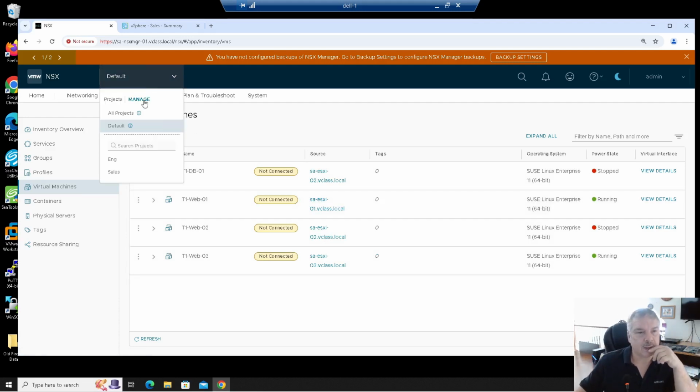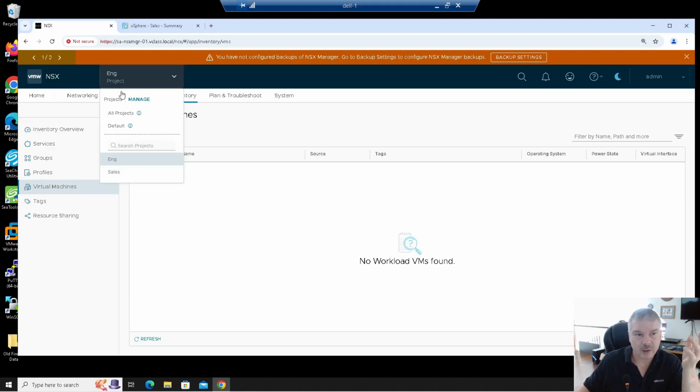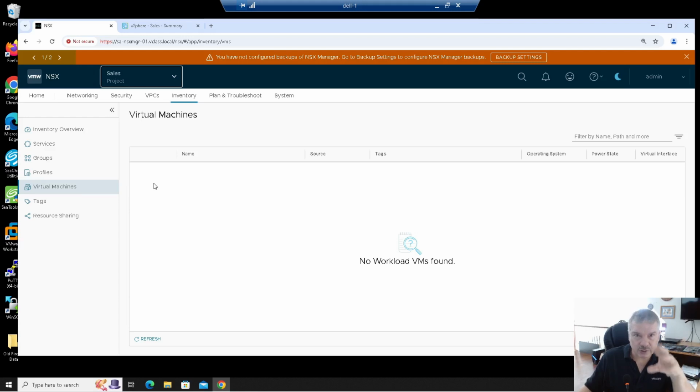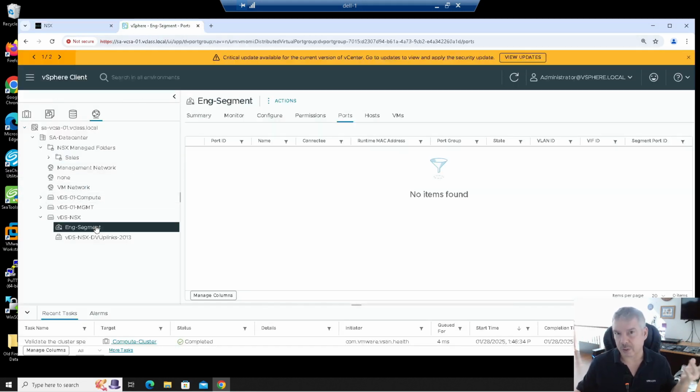Let's go into the engineering view. Now the engineering view, this is basically what the engineering admin would see if I logged out. I don't see any VMs, and I've already showed you that. If I go into the sales, there's no VMs there. So they would not see anything. The assignment, again, all this stuff does is management of the network. So it's going to create the network, and it's up to your automation tools, whatever, when it creates the VMs or whatever, to assign it to the appropriate network.